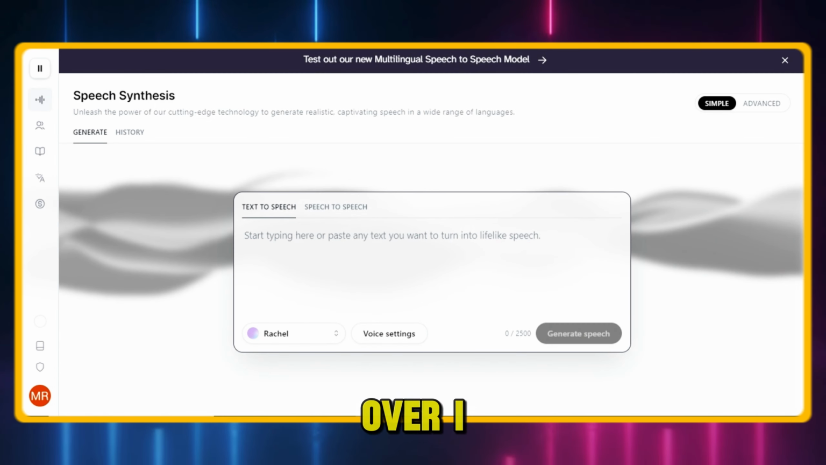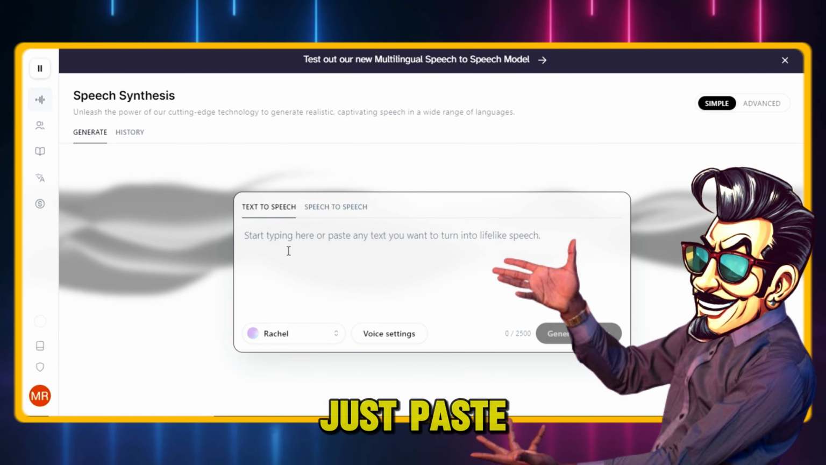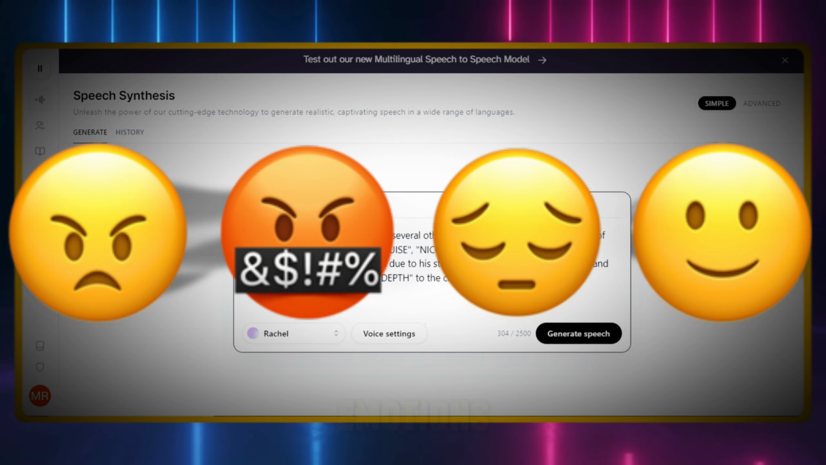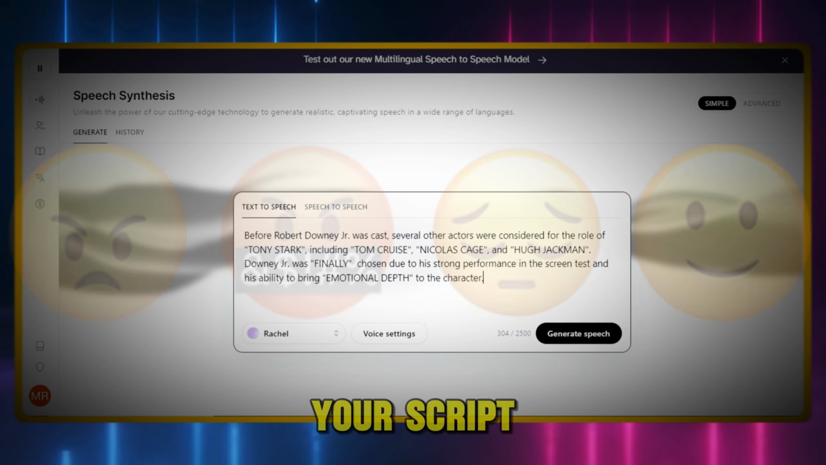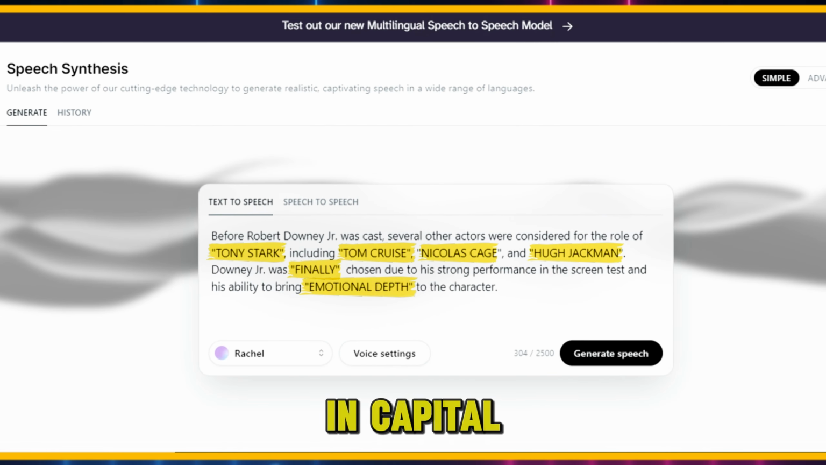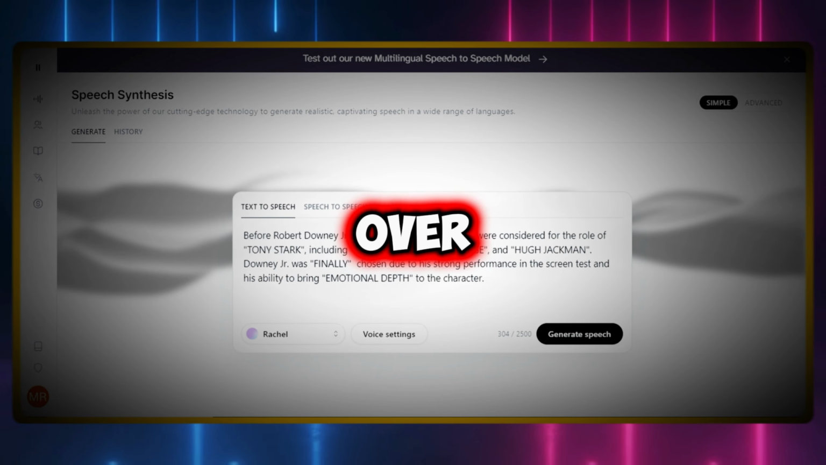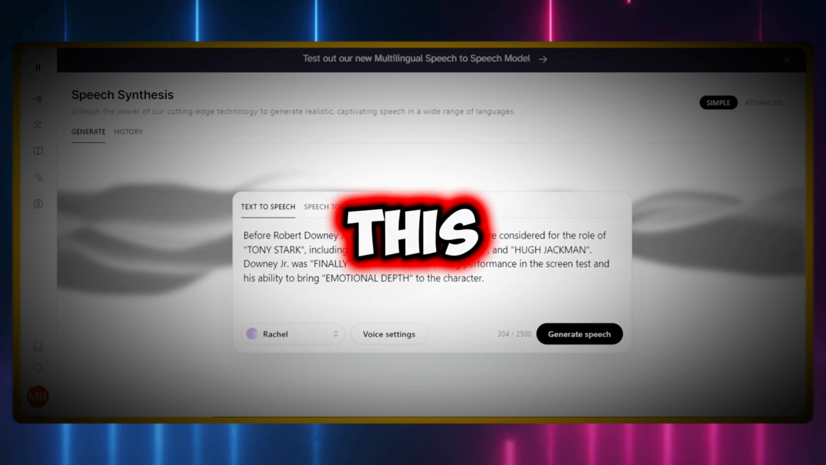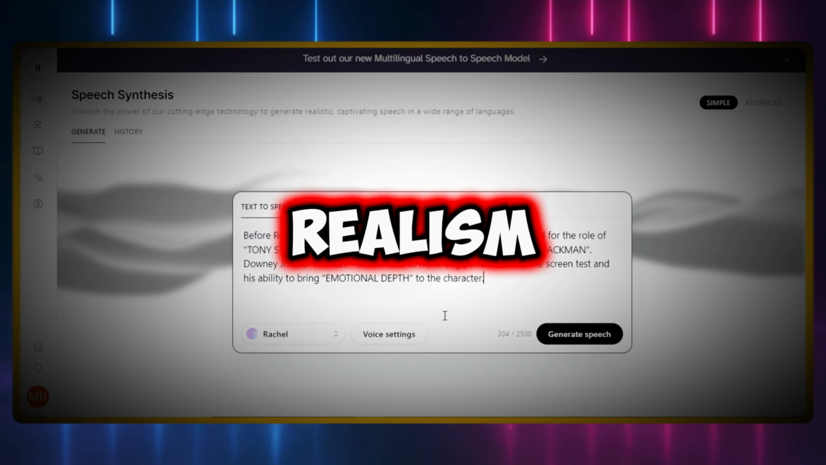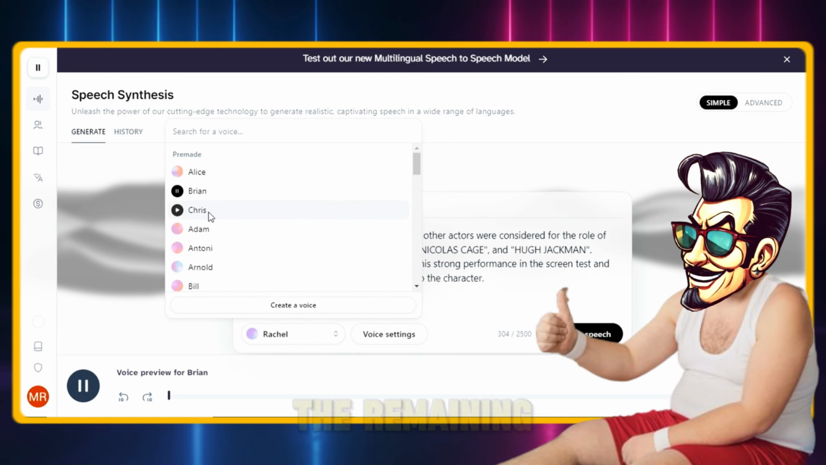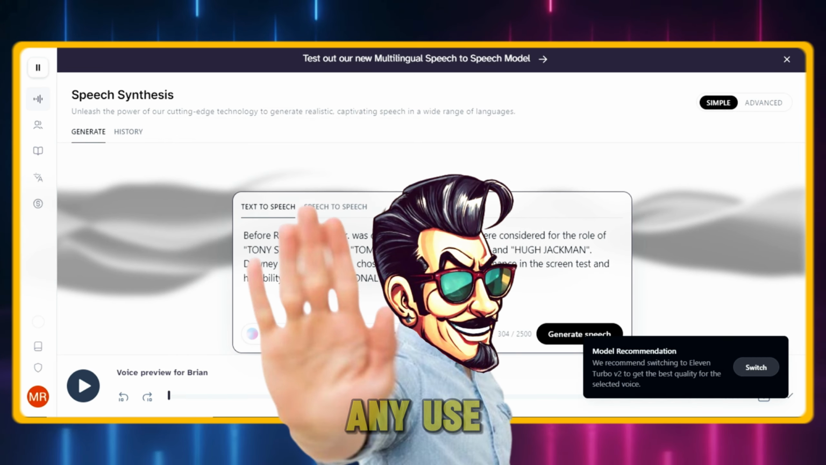Now to get voiceover, I am going to use ElevenLabs. Just paste your script here. Now to get different emotions for specific words in your script, you can simply write those words in capital letters inside of commas. And to get a small pause in your voiceover, use a comma after your sentence is finished. This will give a small pause and a sense of realism to your voiceover. That's it. The remaining settings are not of any use right now.